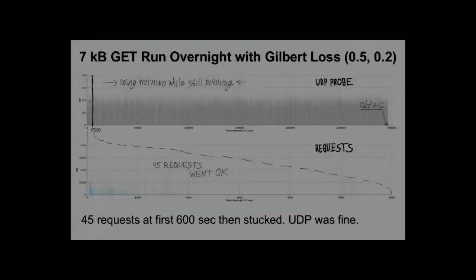So I ran it, and it actually was running over the night. This graph is just the first 60 seconds of all the requests: we had 45 requests when it's okay. Then there were no requests at all. It's just stuck. All night, I just terminated it when I woke up. And as you see, UDP traffic was coming, so that's why I think the network was working.